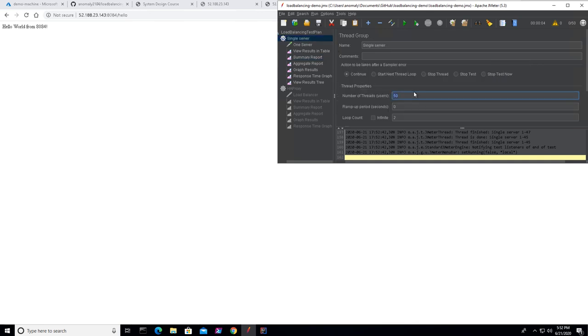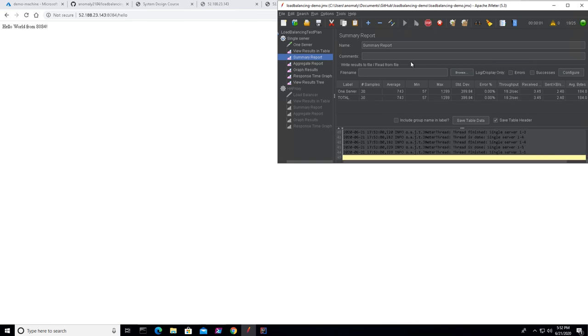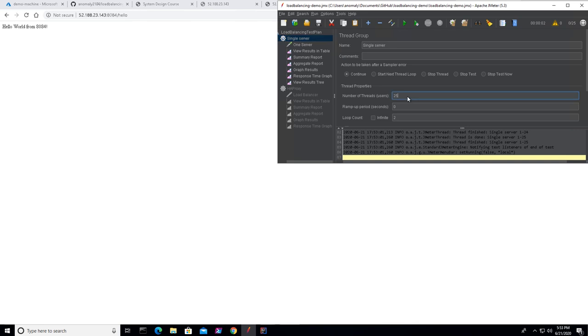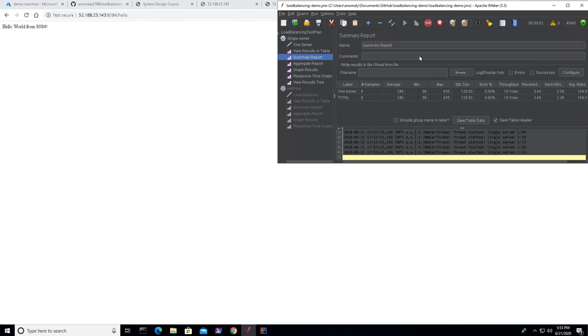So let's reduce it to 25 and see if we are good with it. 25 went very good, 0% error rate again. Let's try something like maybe 40. How does it go? 40 should show somewhere around 20% errors, I think. Okay, it showed 50% errors. So 40 also showed some errors.